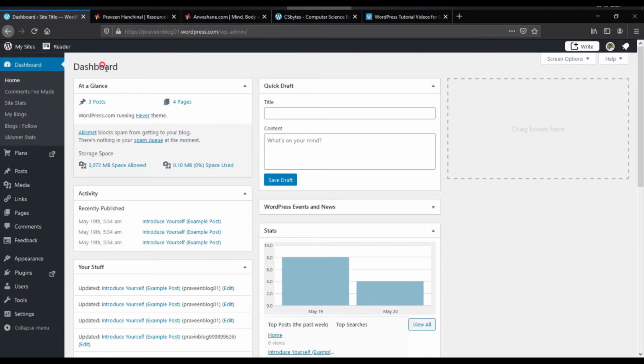The first thing on the left hand side is posts. These posts are the things which you'll write frequently and post to be read by the viewers or your subscribers. The next option is media. In media, all the content which you have uploaded will sit, like photos, audio, even videos. Then you have links, if you have created any links.